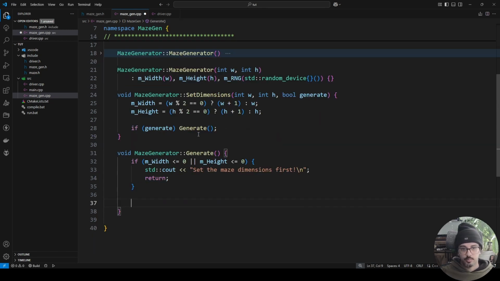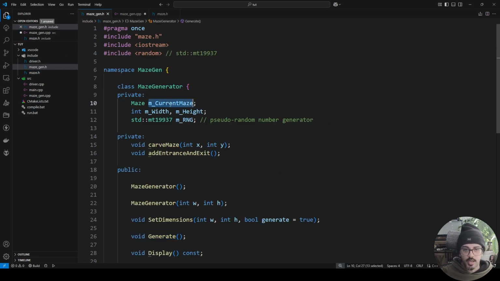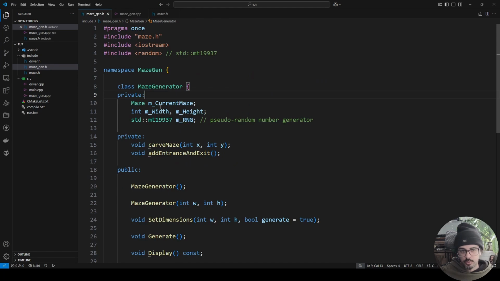Moving on, at this point we need to construct a new maze. Remember our maze struct inside of here, and if you look inside of here, we do have a class member that will hold the current maze. So we're going to grab this variable here, and all we're going to do is assign it to a new maze, and then we're going to pass in the width and the height. Now we don't have to worry about memory because this is all stack allocated. As we see here, we're not using a pointer, so nothing is getting assigned to the heap.